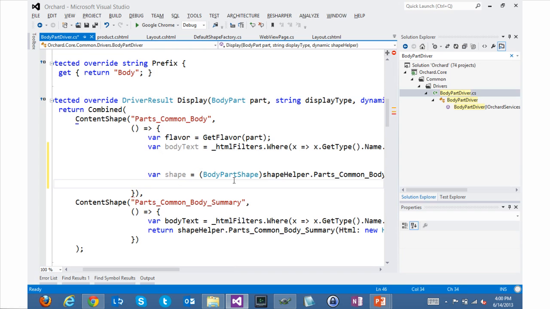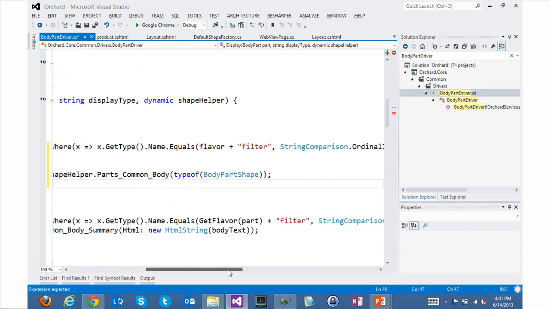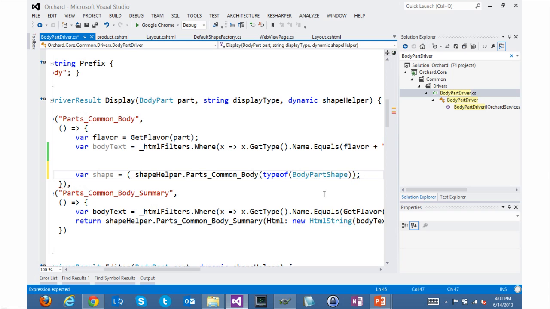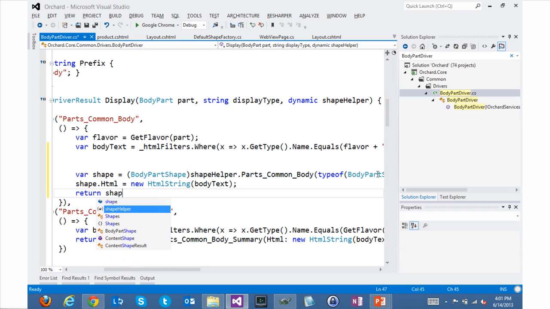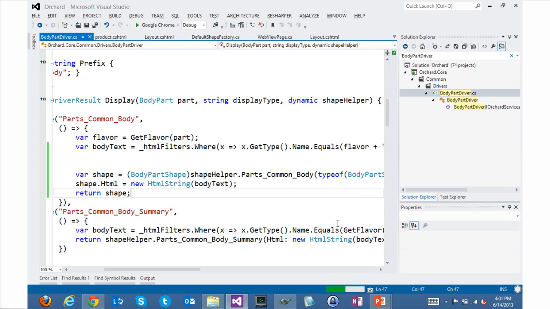So the shape here will be a BodyPartShape. And then after, we can do shape.Html equals, what was it? I should have saved. So what was the property here? Okay, new HtmlString of body text. This is what we want as the value. And then I can return the shape. Let me compile it.